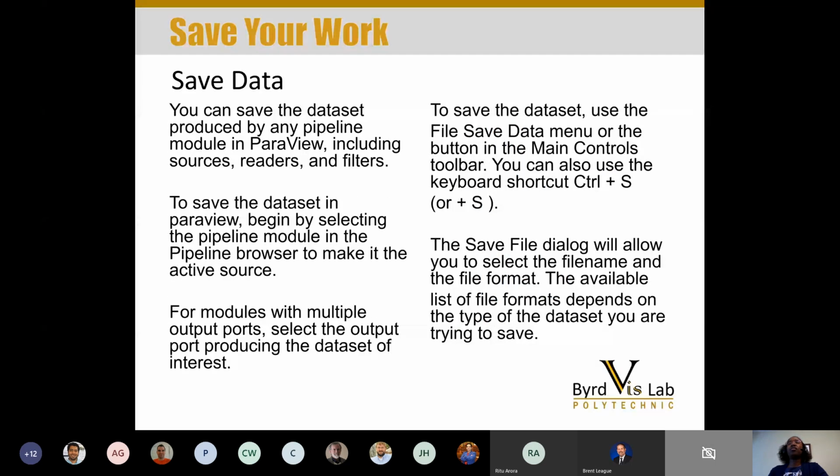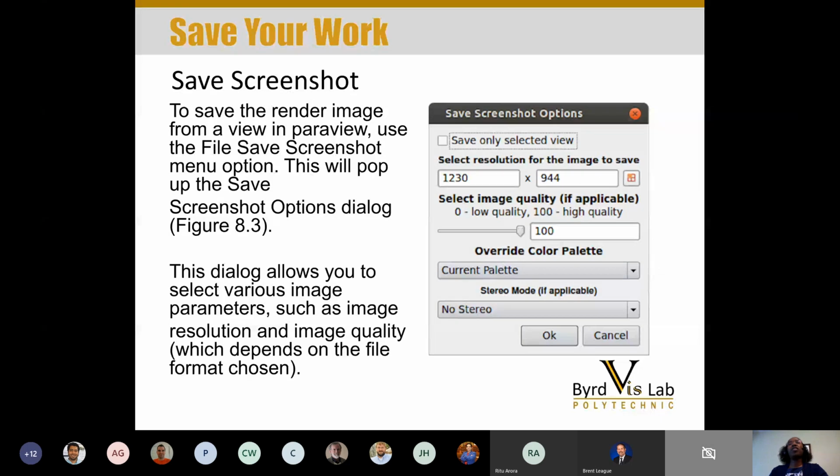There are always shortcuts. You can do Control-S, and I think that will save just the data. But if you want to be more specific and change and save maybe your state, then you'd have to go through the menu as shown there. Here is a screenshot menu that will allow you to adjust the resolution.